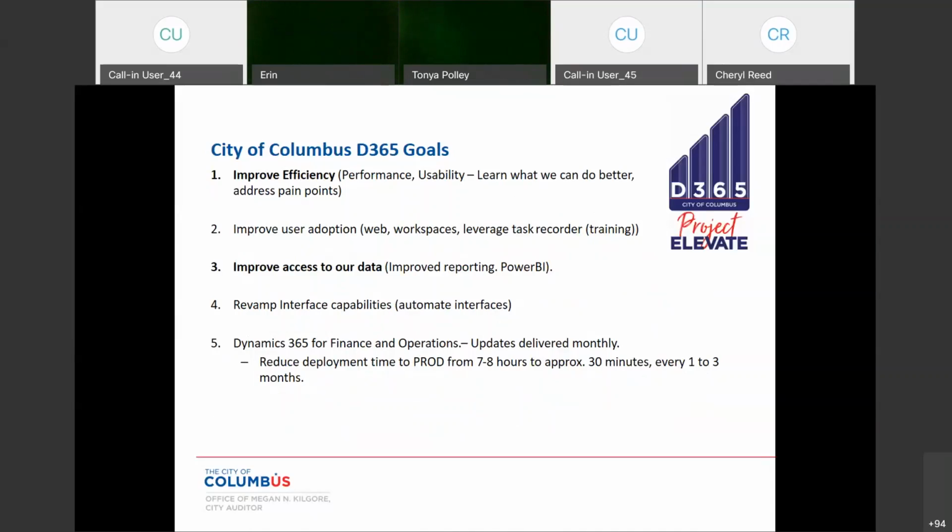Goals for 365. First and foremost, improve efficiency. We want to get better performance. We want to have better usability. So that's the less clicks concept. We want to learn what we can do better and address pain points.